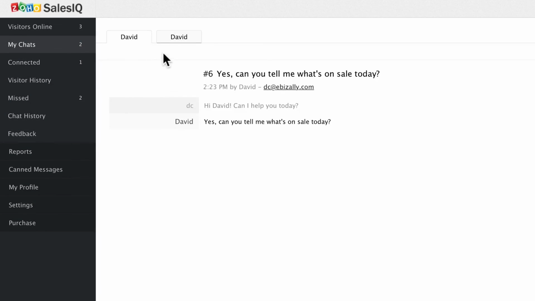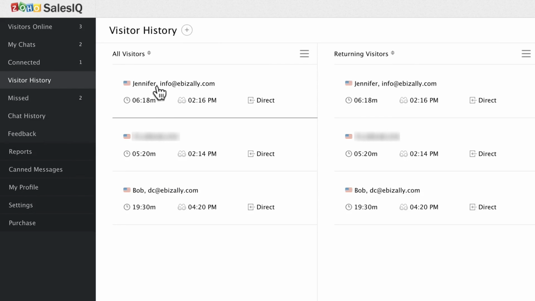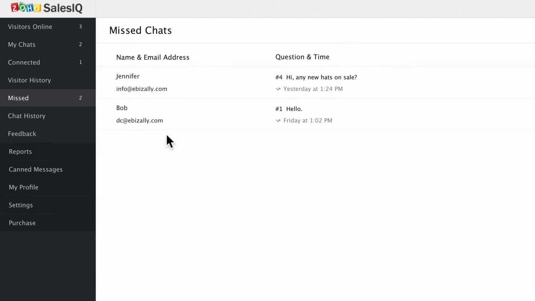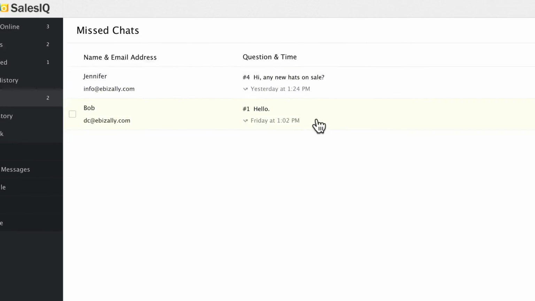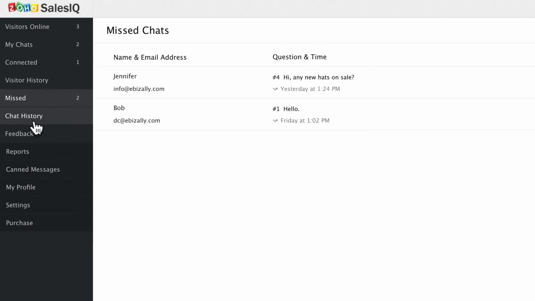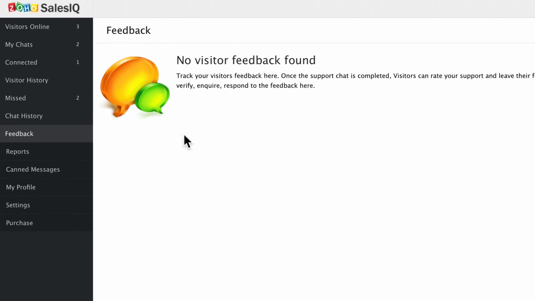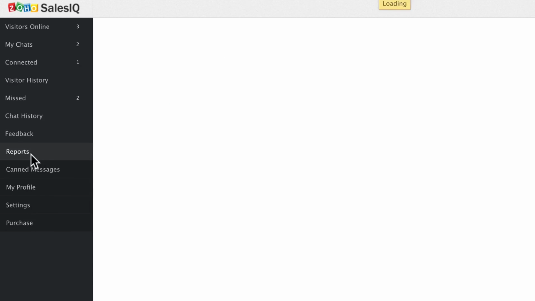You can look at all your chats, and each visitor has their own tab. It shows who you connected to, visitor history, along with returning visitors, who you missed, did not connect with, and you can get back to these people by assigning either a sales agent or a support agent. You can look at your chat history with visitors and pick those up and get information. Visitors can give you feedback. I don't have any at this time.